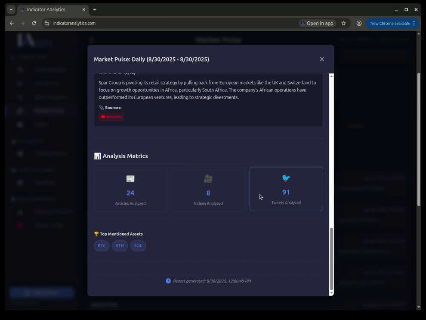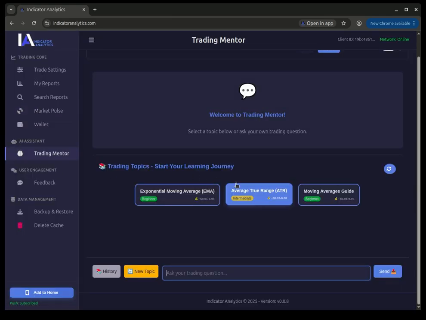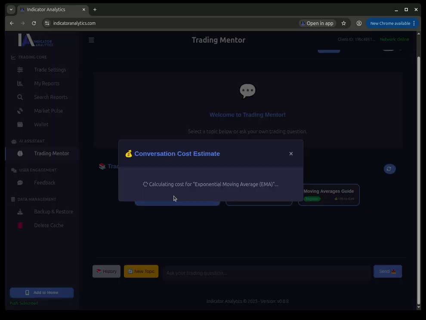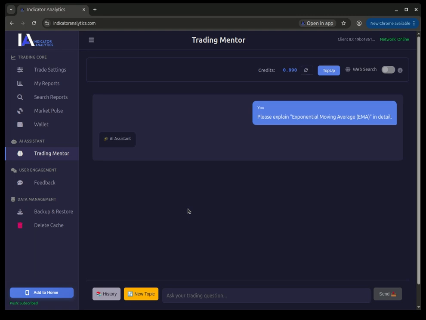Wow, that would save me so much time. I also noticed there's an AI assistant. Can I just chat with it like a real person? Absolutely. Trading Mentor is one of my favorite features. It'll show you random trading topics you can explore, and you can ask follow-up questions on anything. There's even a web search toggle that lets the AI get the most current information for your questions.